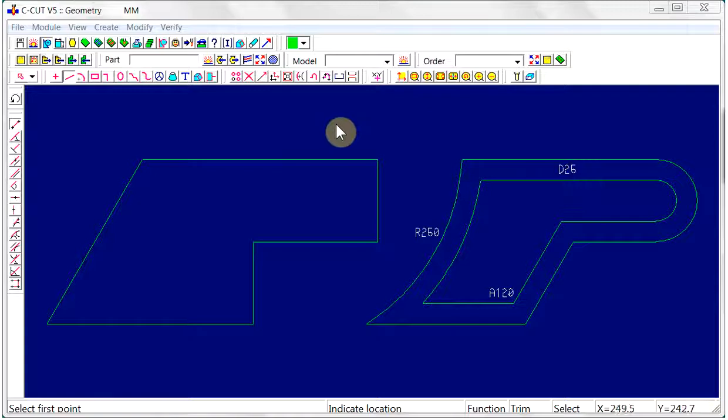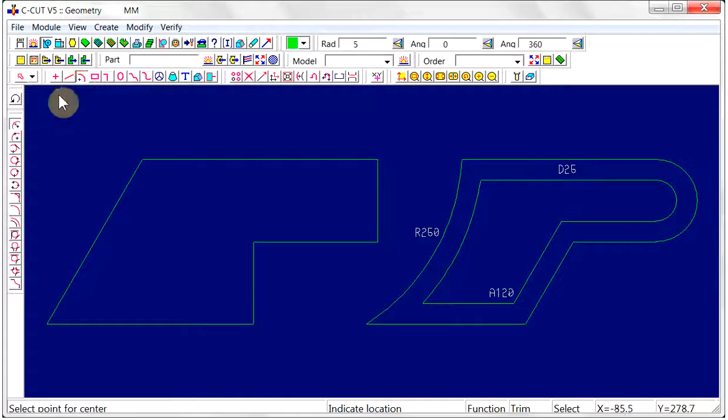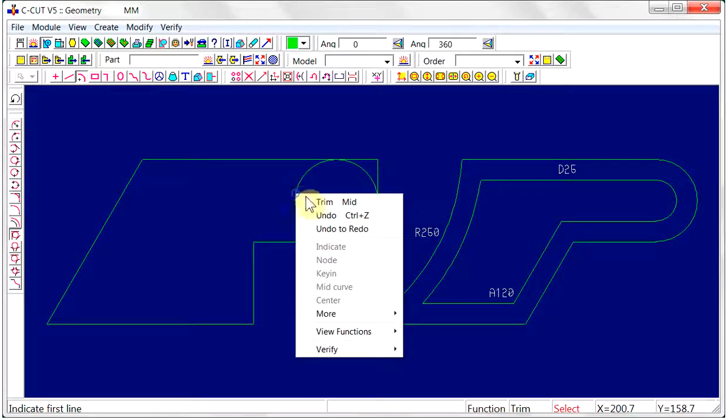First thing we do is to round the square edges on the right side of the part. We select arc 3 lines in the circle arc function and we indicate the 3 lines to create a round corner. Next, we trim the half circle and the lines that are not to be included in the part.